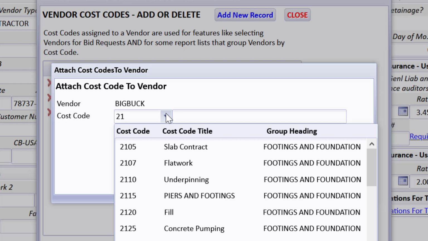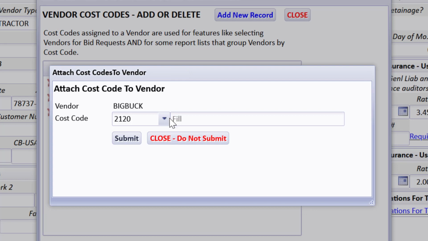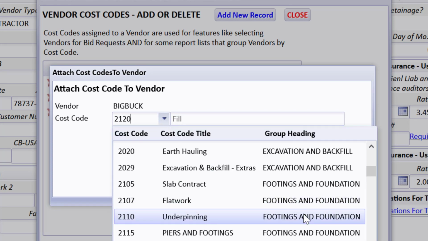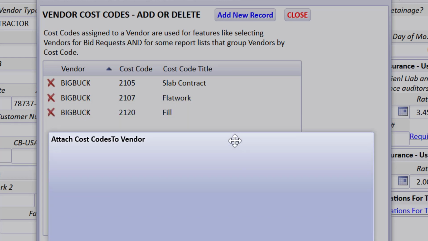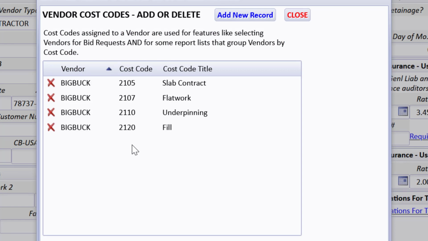Maybe I'll start typing 2-1 so I see those. And maybe I want to also add them to be part of the fill. Oh, I already have that one, so let's choose another one. Maybe underpinning. We'll just add that cost code to Big Buck. So in case we're doing bids for underpinning, for example, I'm going to show you that in a minute, Big Buck would show up for bids for underpinning. Big Buck will show up for bids for slab contract, that type of thing. So that's what this is about, assigning other cost codes to this vendor.